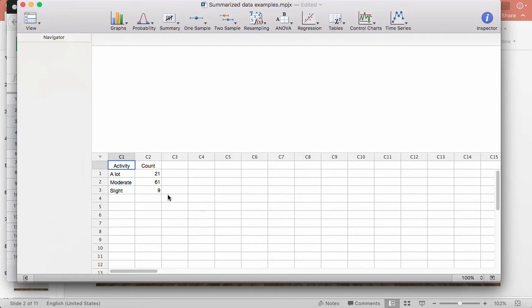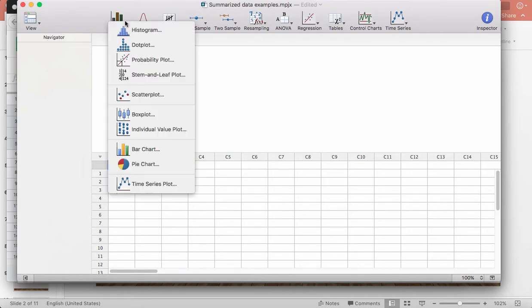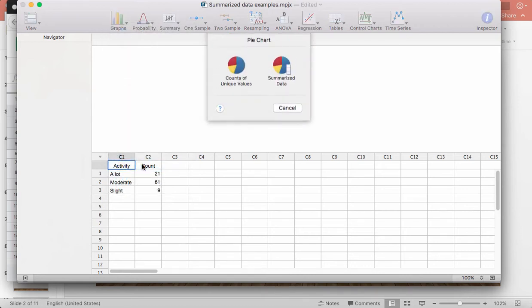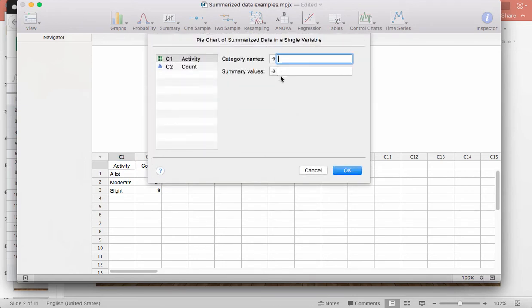The next thing we want to do is to make a graph, and we're going to be making a pie chart. To access the pie chart, you would be accessing the graphing menu. This is done on a Macintosh, but you do have the same menus on a PC. On a PC it's very similar, though it might not be exactly the same. So we're going to choose summarize data because that's the nature of the data.